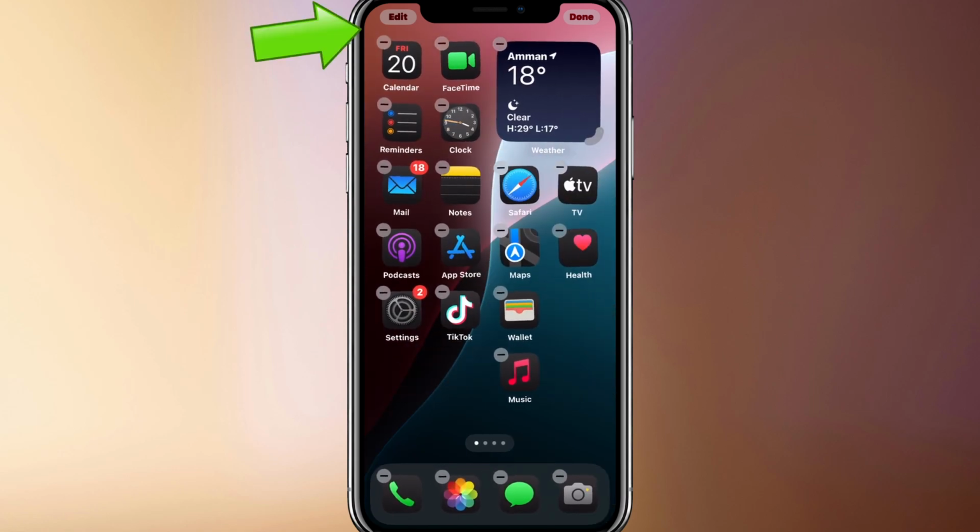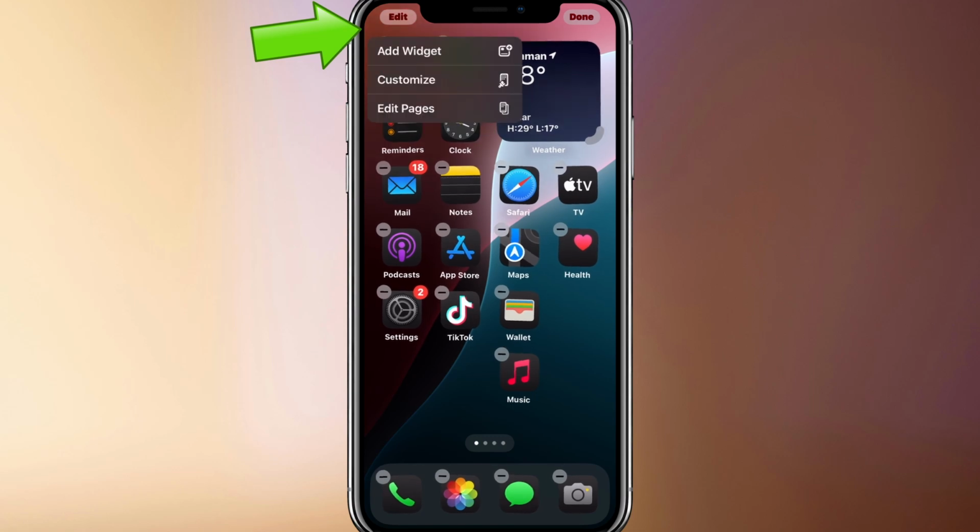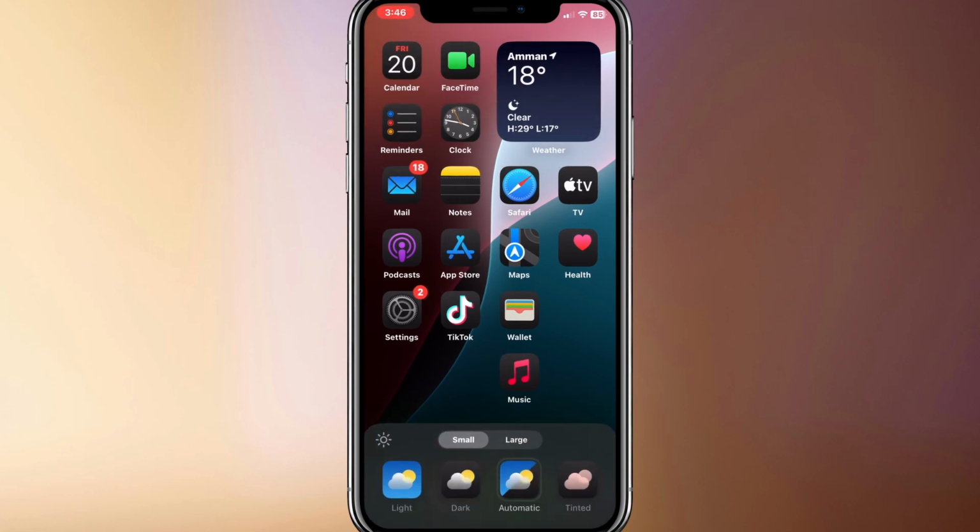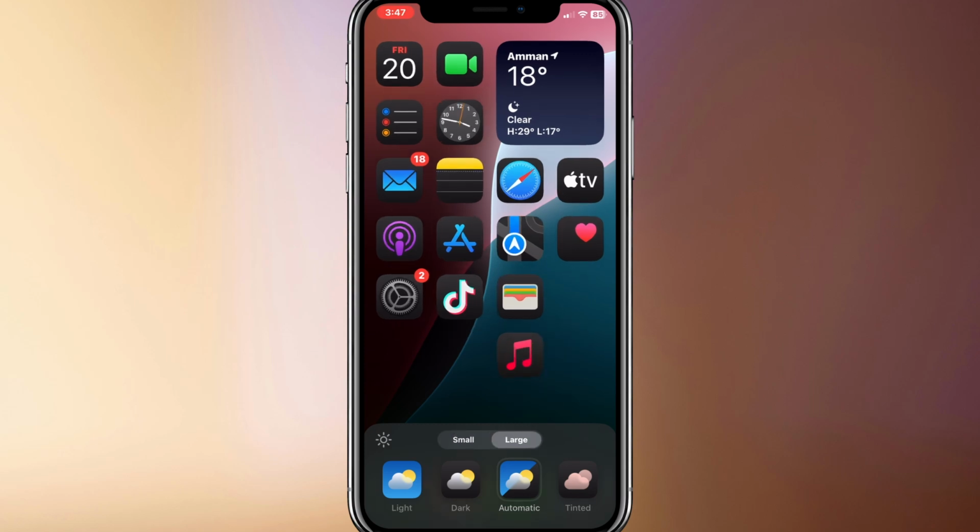If you notice now, there is an option called Edit on the top left corner. Now there's an important feature called Customize. Here, you can bring up this kind of options. You can change the icon from small to large, and you can notice now the labels or the names of these icons disappear when you make it larger.